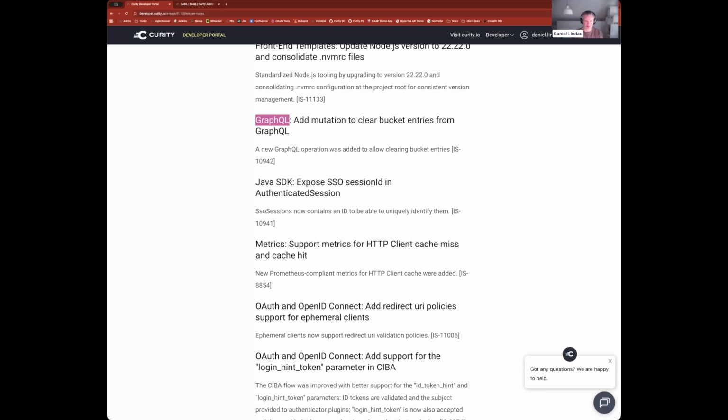Yeah. And in the Java SDK, expose SSO session ID in authenticated sessions. So the SSO sessions is an SDK object you can use in authenticators to inspect your sessions with other authenticators in your plugin. Now this contains an ID so that you can identify the different sessions. And these two tickets, they come hand in hand, because we have a use case to be able to track these SSO session IDs in buckets and being able to blacklist them so that you can force a logout of an SSO ID, more or less.